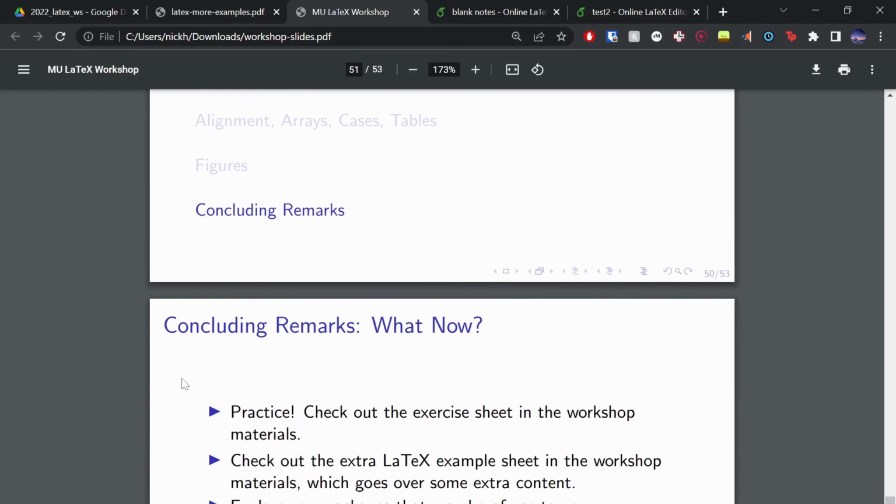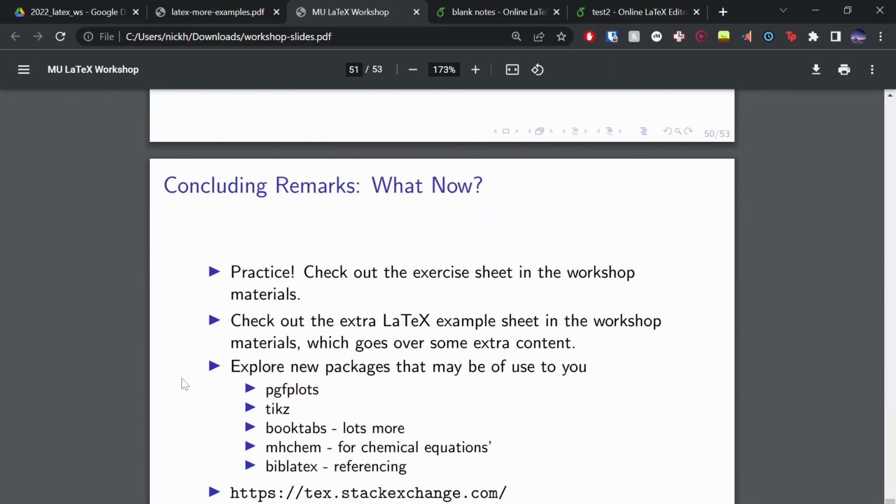Just a bit of concluding remarks. The best way to learn LaTeX is to practice. Look for resources online as well. We have the extra LaTeX example sheet in the workshop materials. So we have an exercise sheet and an example sheet. The exercise sheet gives you some practice, and the example sheet shows you more of what's possible in LaTeX in terms of referencing things and referring to figures as well.